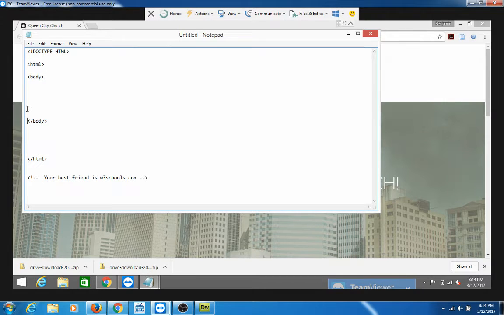This is the body of the website. Everything is within this body here, okay? That's where the things that you and I are going to see are. Anything written here is not visible, but everything that is within the body is visible.